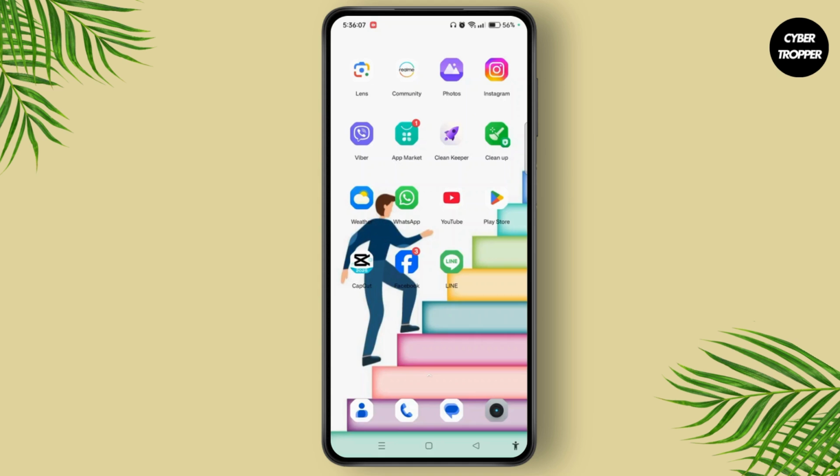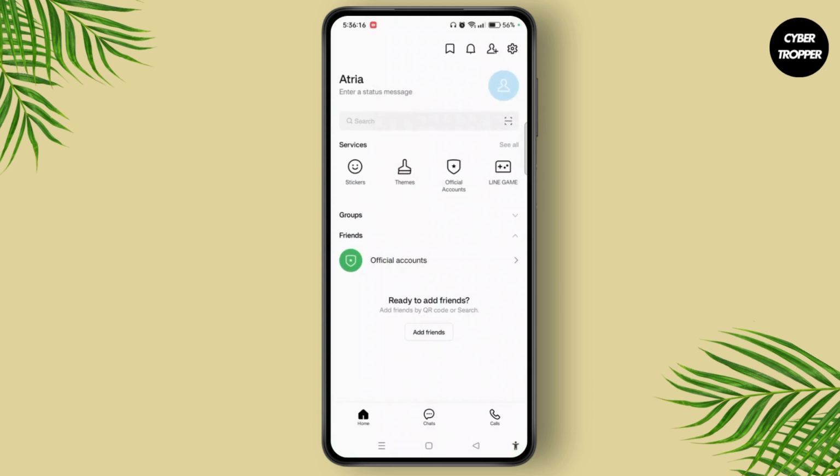First of all, make sure that you download and install the Line application via Play Store or App Store, and launch the application by tapping on it. It may take a few moments to load. Wait for it and make sure to sign in to your account. Once loaded, tap on the Friends option and then select the Add Friends button.